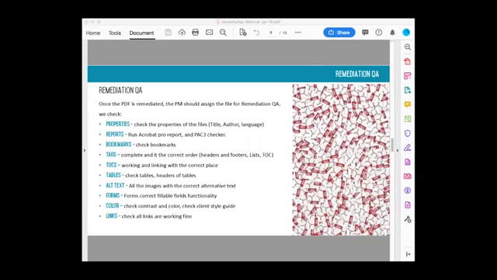What is remediation QA? Remediation QA happens once the PDF is remediated. The PM should assign the file for remediation QA. It is done by my team and some vendors also. What do we check? We check the properties, and we make the reports. We run two reports, the Acrobat Pro and the PAC3 checker.